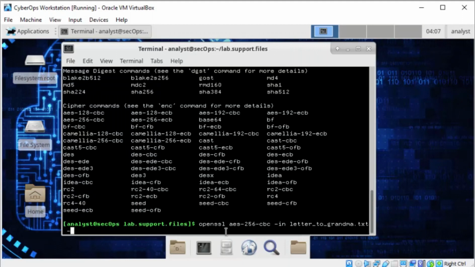So I can just name it by putting the command -out. Then we can call it message_to_grammar, right? But in this case, the extension is going to be .enc, I guess, because it's going to be the encrypted file.